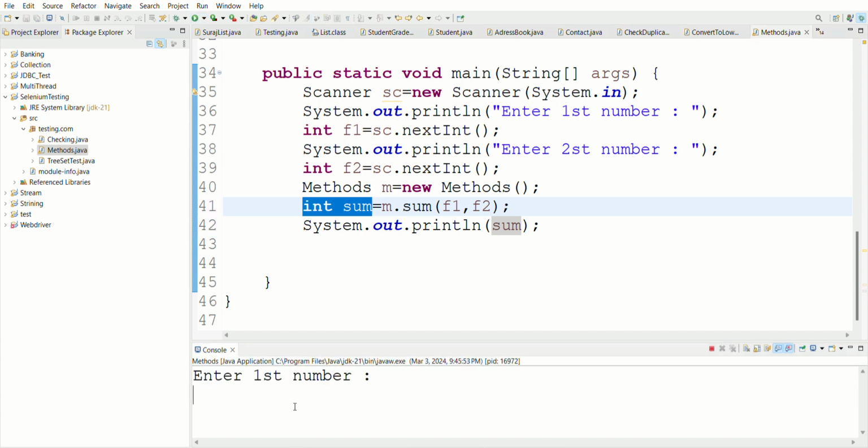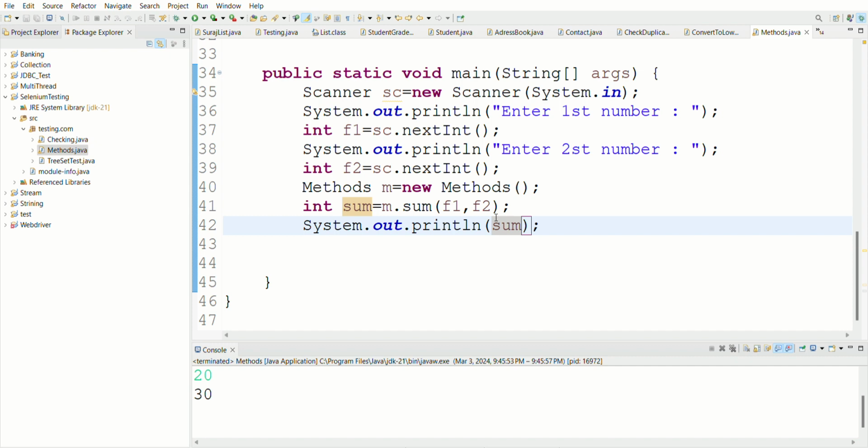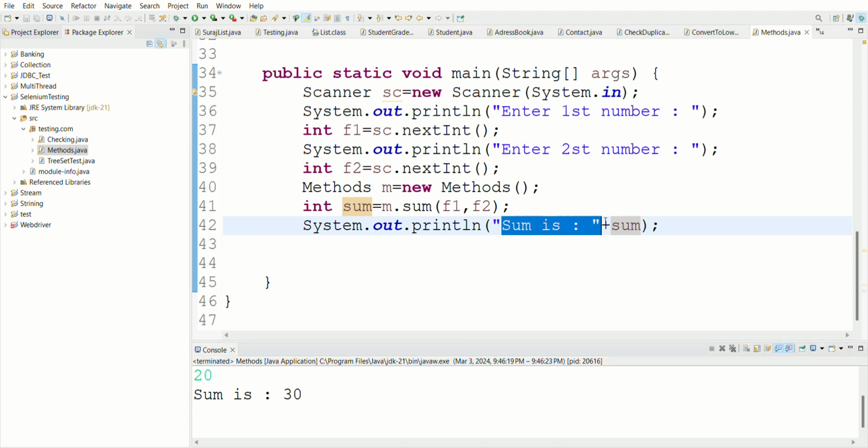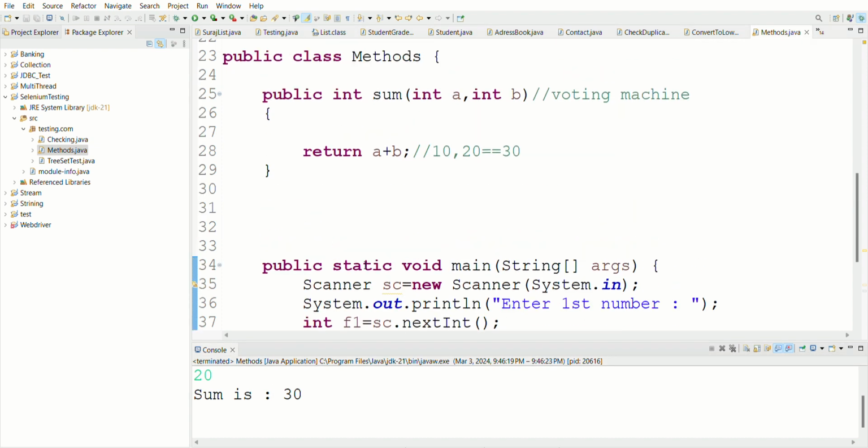You can see, enter first number, let's take 10, another number, let's take 20, it will return the value 30. But we can make it a little bit more beautiful. How can you make this beautiful? Double quotation, then plus sign. Got it? Now you can write "sum is" here, and it will print sum is 30. Let's take 10, another value 20. Now you can see sum is 30. It looks a little bit better, sum is colon, and that's why we are concatenating. This is a string, this is concatenation. Got it? Thank you.